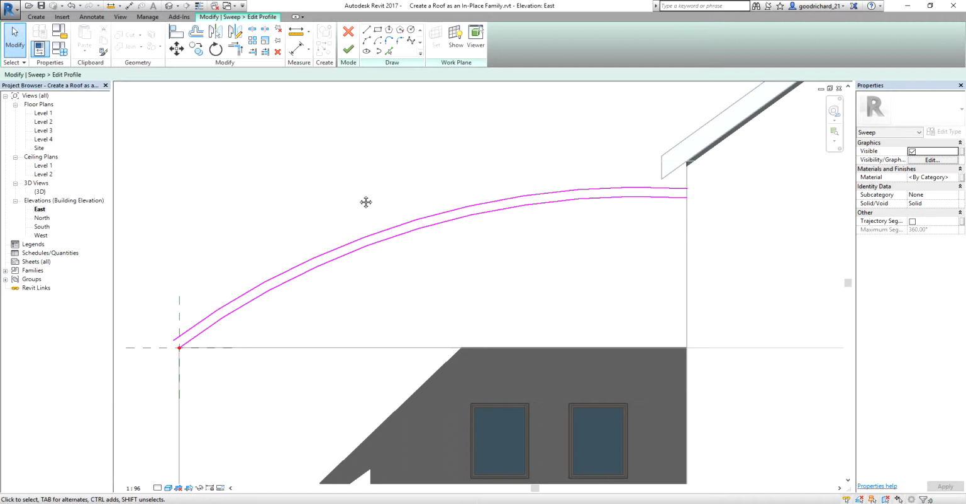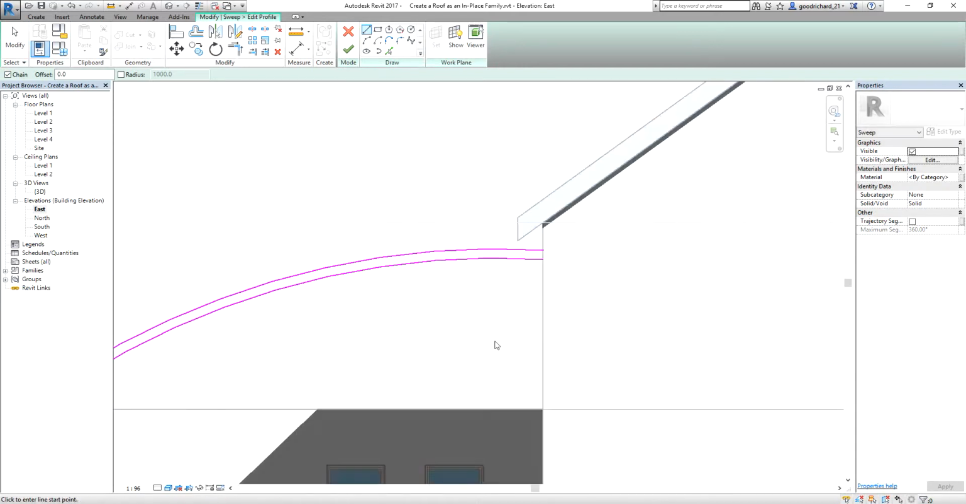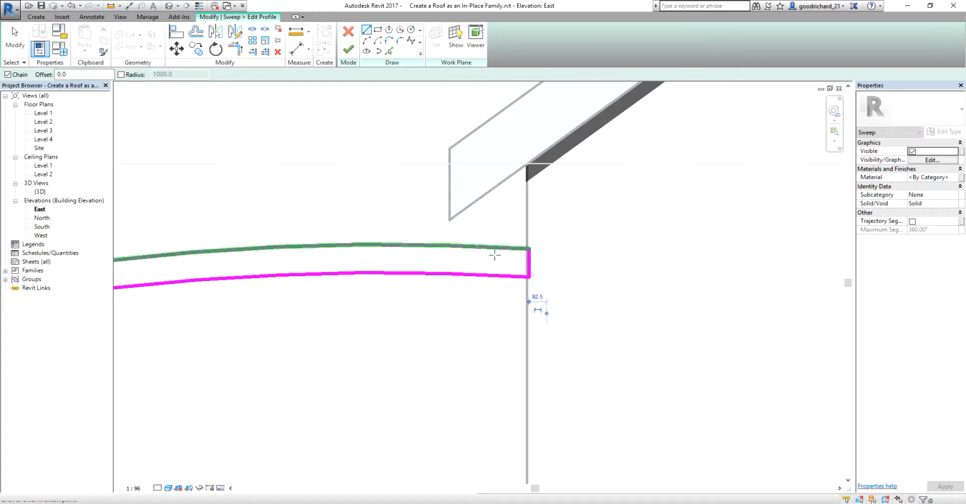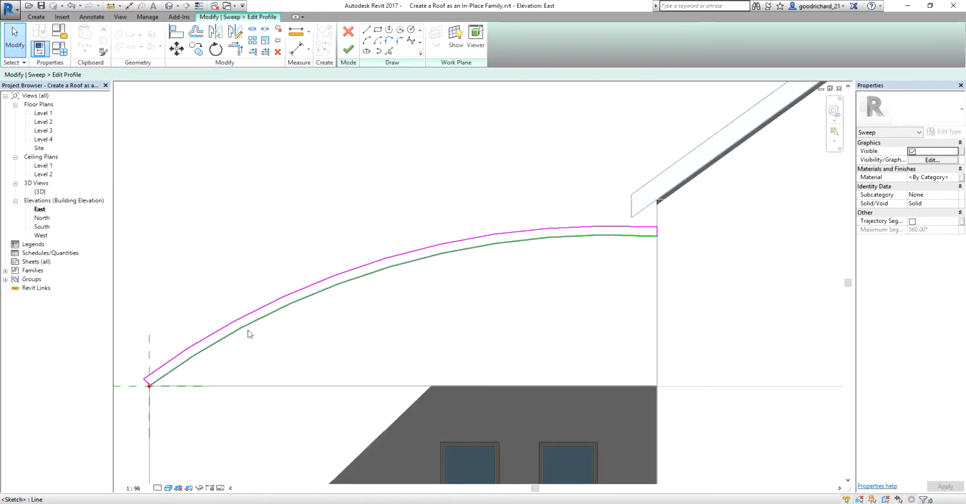Now make sure the profile that you are going to create is closed. The path that we created a while ago, even if it is not closed, it's okay. But if it is the profile that you are creating for your sweep, make sure it is closed, no intersection, and no overlapping. Okay, so I'm going to close it by creating a line here. So I'll just close like this. Then modify. There you go. So this is now my profile.